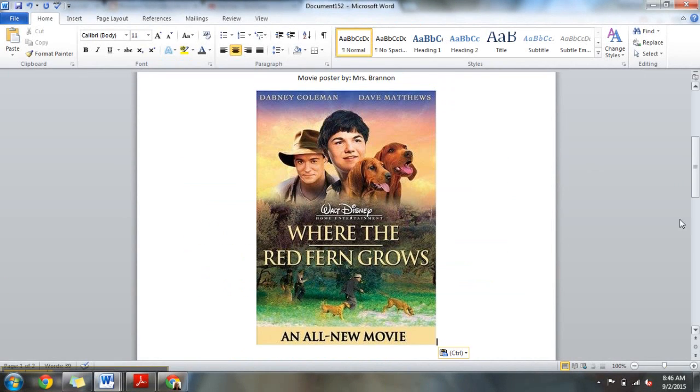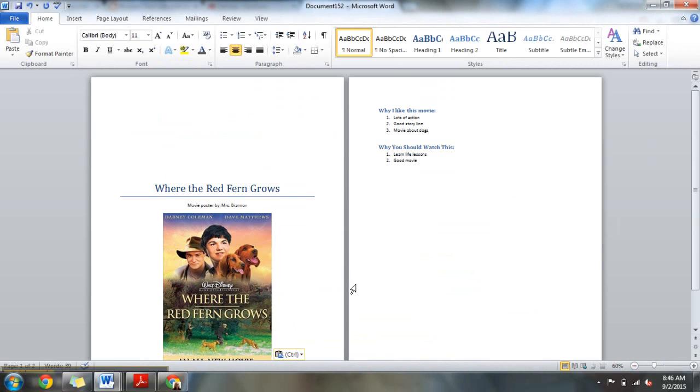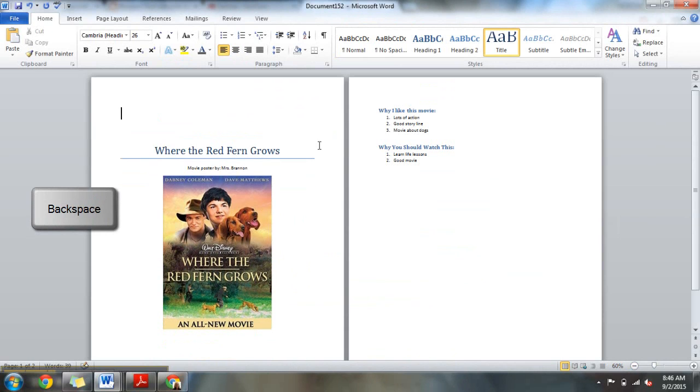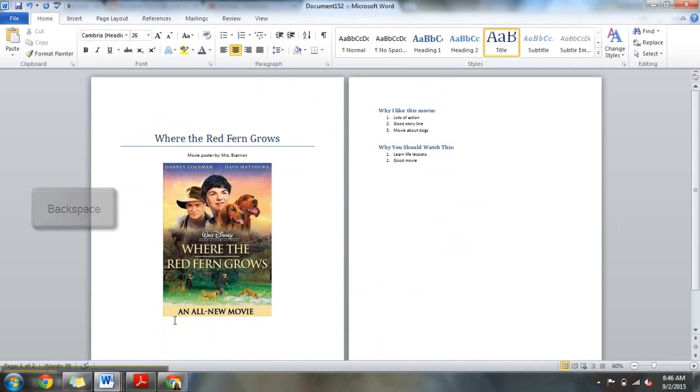Notice how the poster looks now. Much better. I'm actually going to move up my text a little bit so that everything is centered on the page now. The text and the picture.